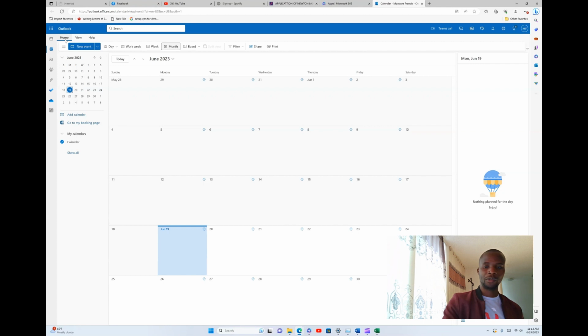On the Home tab, you see all the tools. Now, on your interface, we have around 3 layouts, actually 4 layouts. The first layout shows the icons, like the mail, calendar, and so on. And then the second one shows the calendar, the date, the month of the year with all the days. Then down you have other things like add calendar, go to the booking page, and so on.